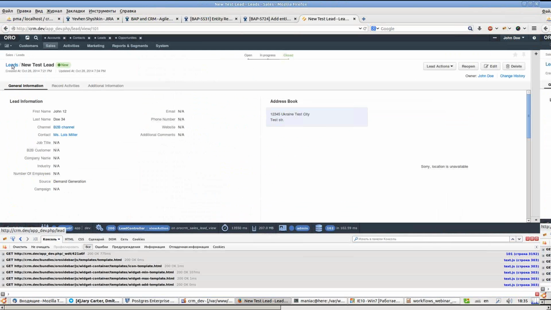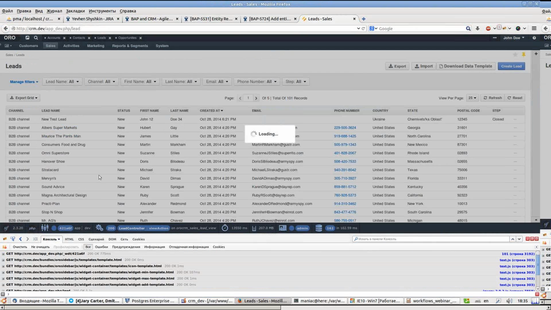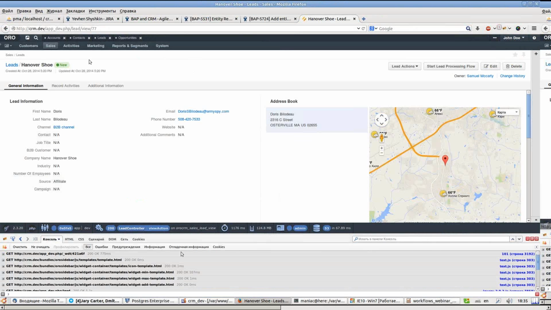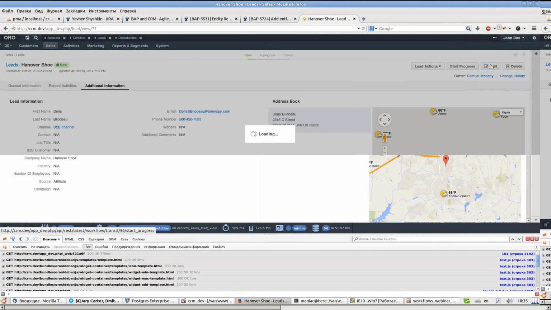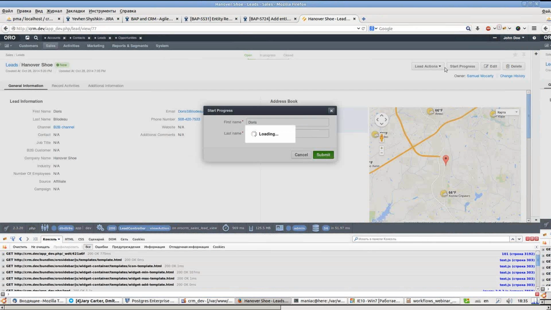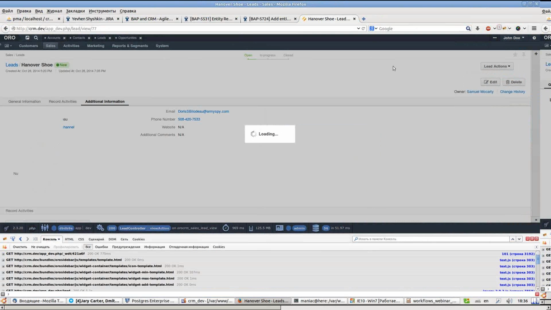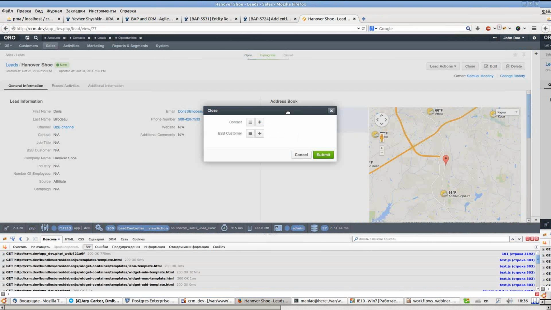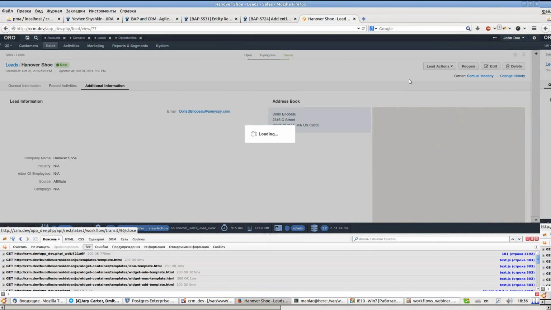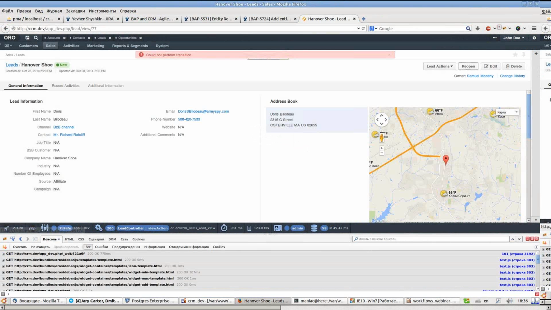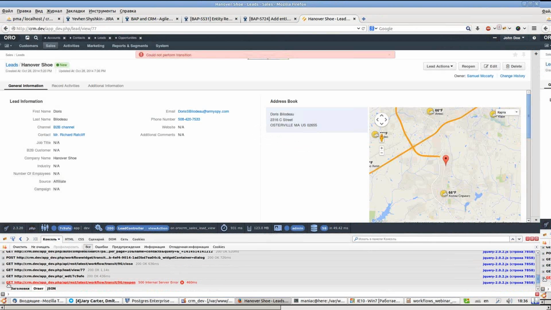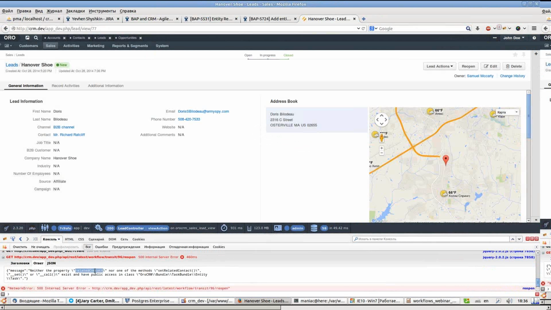Let's actually take another lead for this purpose, so we can check that the information is really new. We have another lead. We can start the progress, enter some information about this lead. We can close it with the contact. Now we can, for some reason, do open. We don't have a related contact property. Now let's check how it is called now.